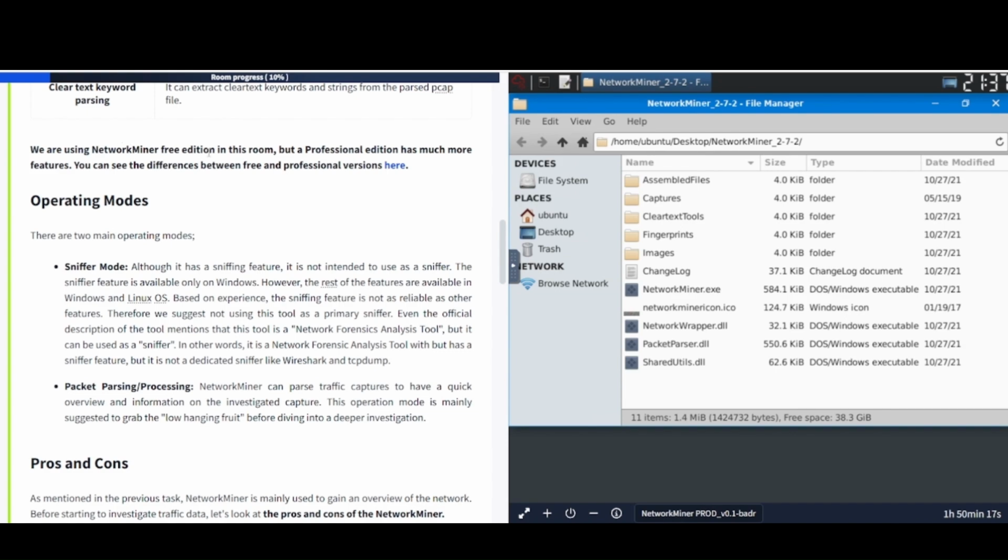So we are using NetworkMiner free edition in this room, but a professional edition has much more features as usual. You can see the differences between free and professional versions here. So check that out if you're interested in learning about the professional version compared to the free version, which we're going to use here in a second.